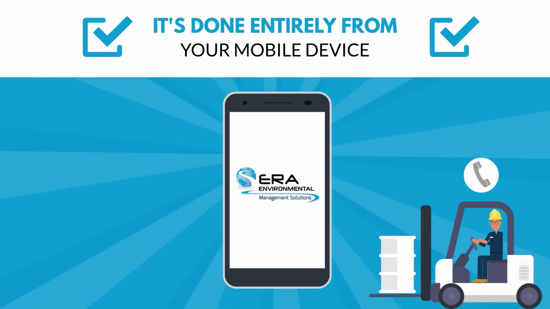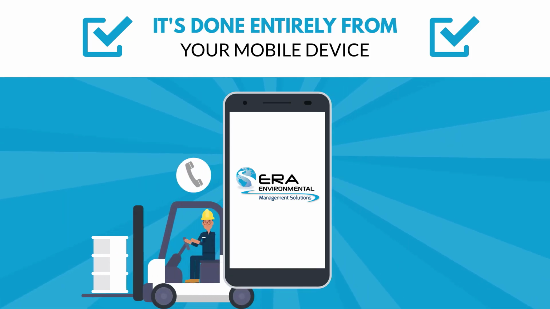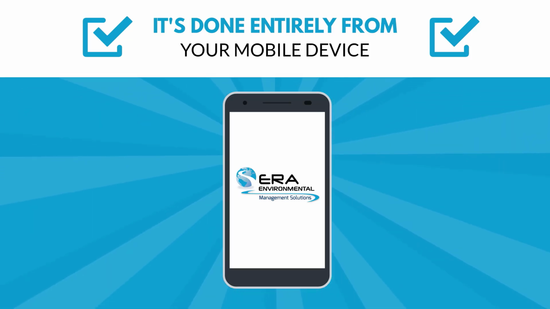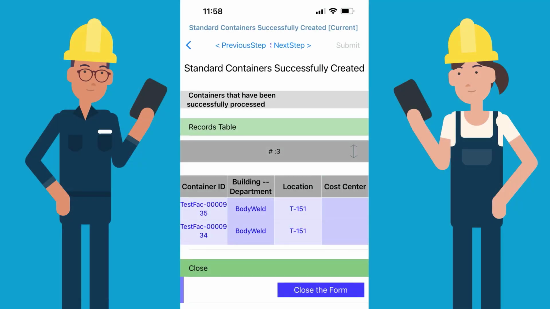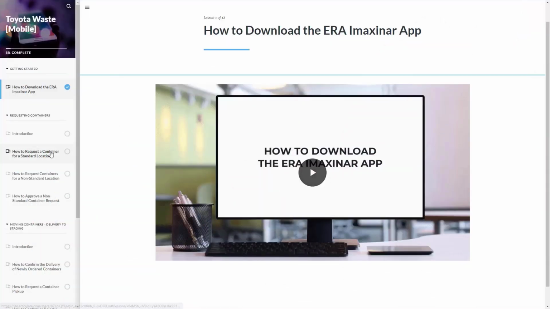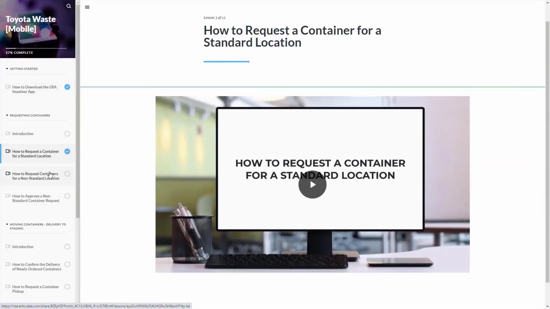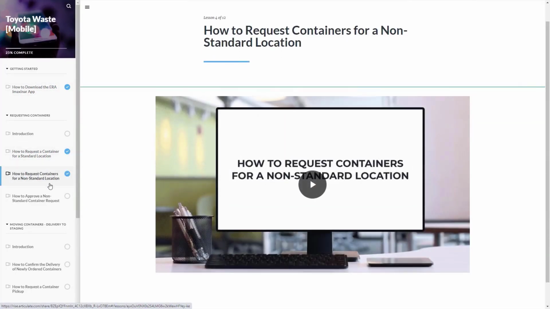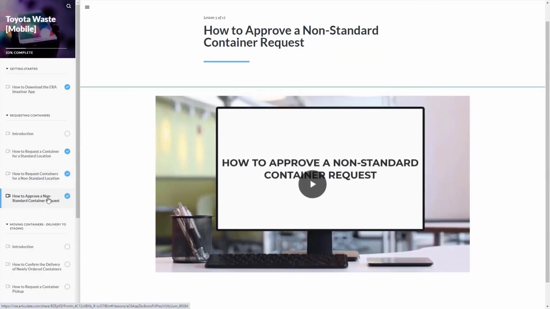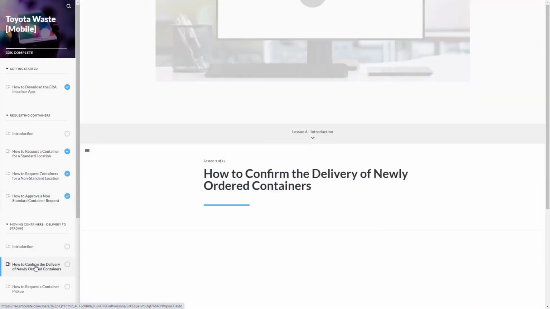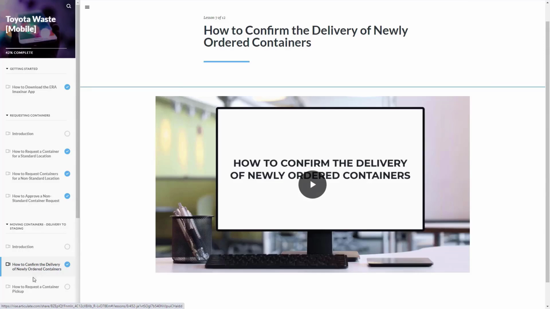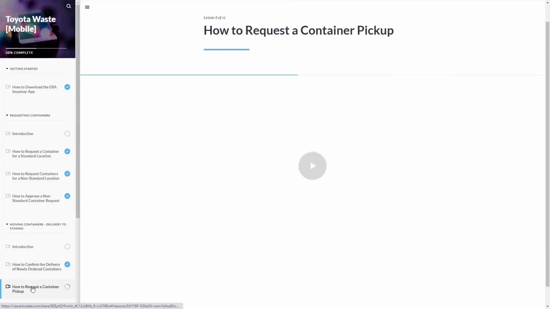You wouldn't have to wait around for the transporter or feel the need to follow up. With one glance at the container's successfully requested grid, you know you've done your part, so you can move on to other tasks with greater peace of mind. And if at any point you forgot how a step is done, or there's anything confusing about the way the app works, check out ERA's extensive library of training videos and help files. You're guaranteed to get the answer you're looking for straight away.